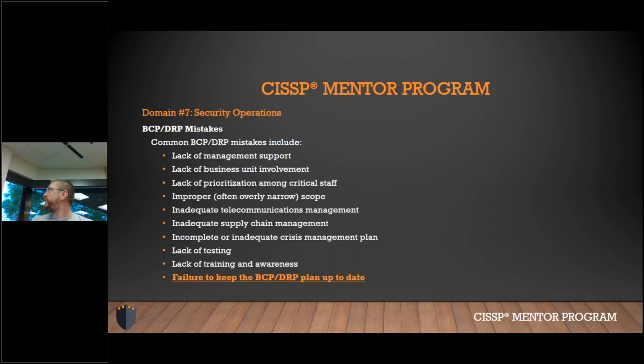So what are some of the big mistakes we see? Lack of management support, right? It's really hard to say we're going to meet our requirements if I'm not getting management support and ensuring that financial resources will be made available. Lack of business unit involvement. Who's setting maximum tolerable downtimes for the different applications? The business units, right? Who knows better how long this can be down before it's going to cause some sort of impact? The people using it and understanding how that works with the business.